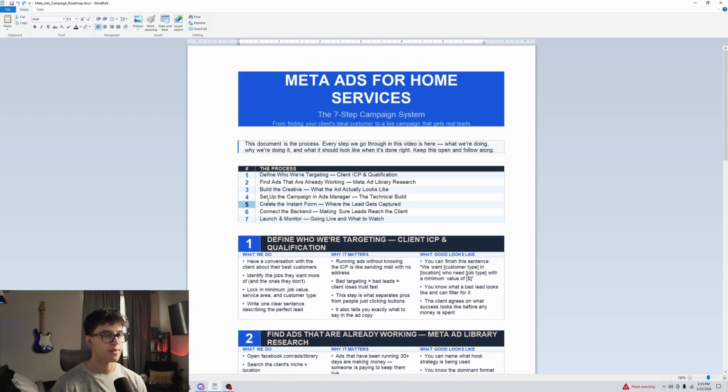Step number 5 is create the instant form where the lead gets captured. This is a very important part as well. I always preface this in almost all my videos. This is how you qualify the type of customers you are getting. Obviously, it starts from the first touch point, which is the ad that they're first seeing. But once they go through your ad and go through your entire funnel, which is these questions, you really want them to understand the pricing of your service and what you are offering. It'll go deep into that, but we'll break that down as well.